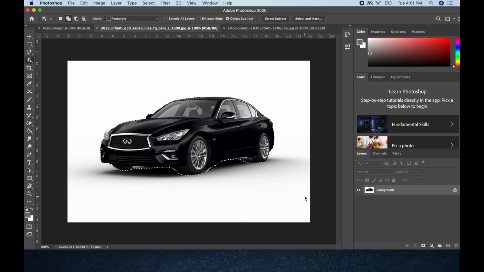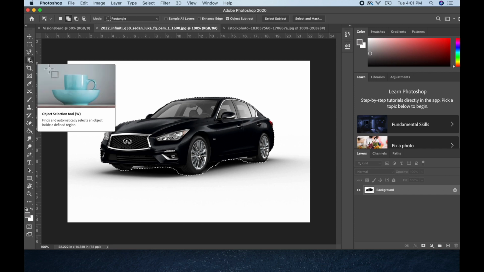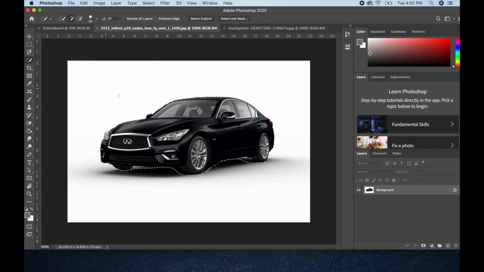Okay, not too bad. I do want to get the shadow for this, so I'm gonna switch to the quick selection tool. Make sure it's on the plus, and I'm gonna click and drag, because the quick selection tool selects almost like a paintbrush does. You can add to it or subtract from it by painting over the area of the selection. I'm just gonna double check and make sure I'm not missing any spots. Okay, looks pretty good.